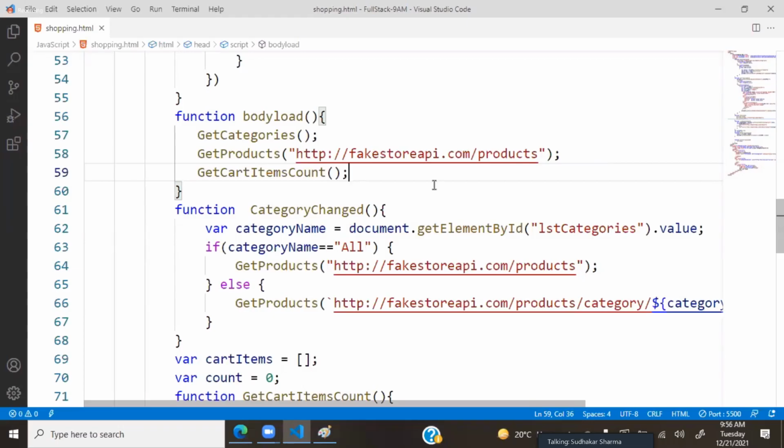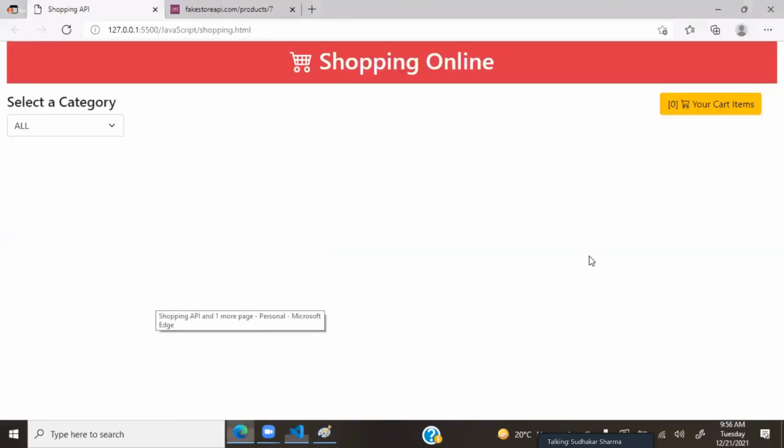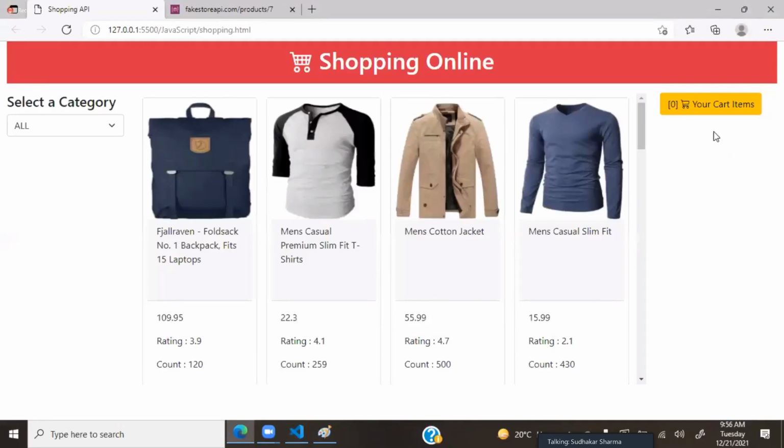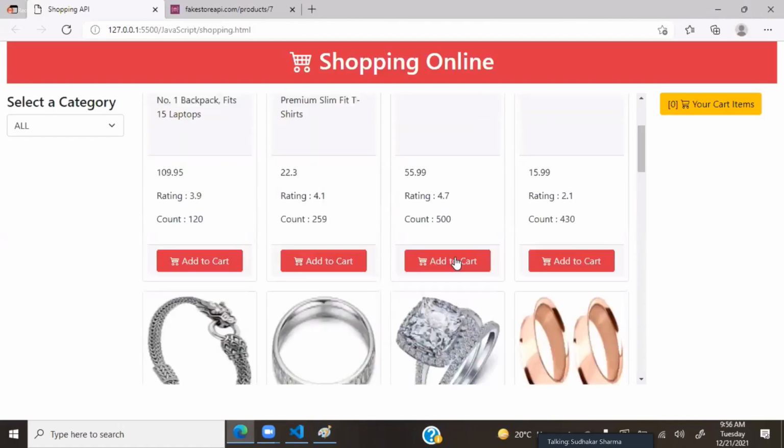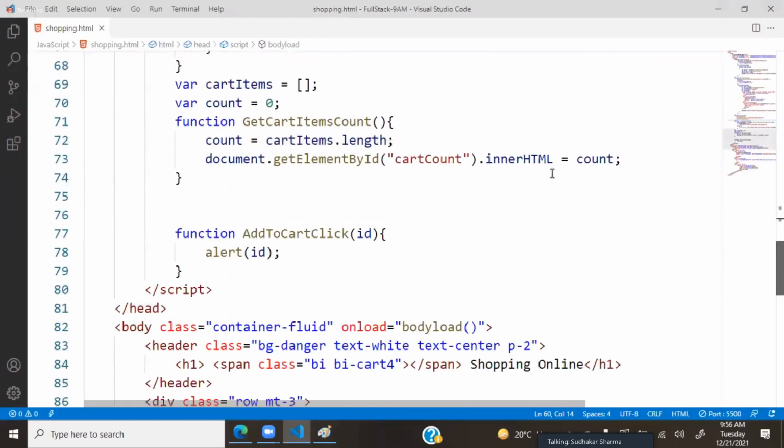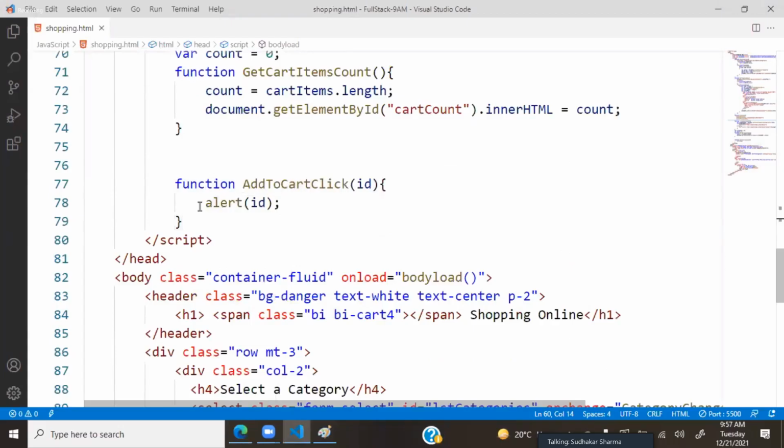Right. So here, get cart items count here. Now you see the cart items count, it is showing 0. That means the cart items count is updated here. It is currently 0. Now, when I click on add to cart, that item must be added into that array, and count should update again. Then what we have to do? On add to cart click, we have to find this item related product.